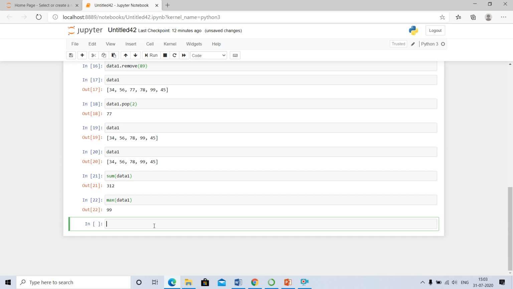So this is all about list. And the second one is tuple. So what is the difference between list and tuple? Basically, tuple is immutable. That means in case of tuple, you cannot change the numbers or whatever there is inside the tuple, you cannot change it.